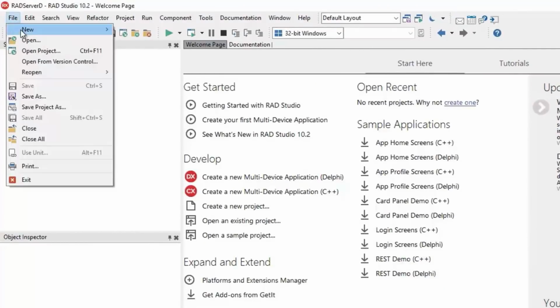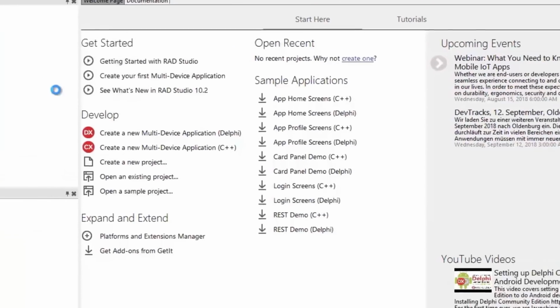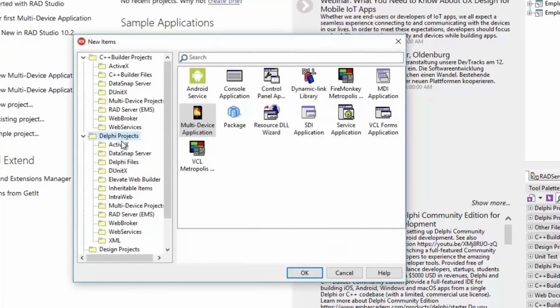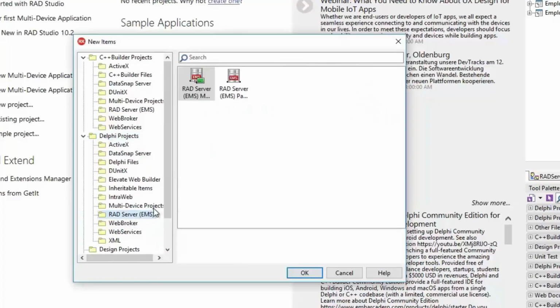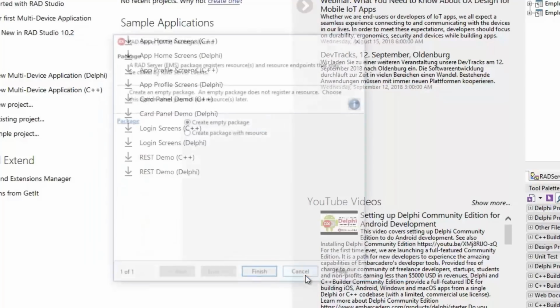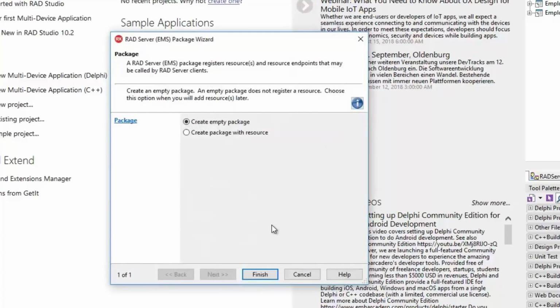So I'm going to go File, New, Other, and I'm going to select Delphi project because we're building the Delphi module here, and I want to build RAD Server, and I want to build a RAD Server package. So I'm going to go ahead and select that, and I'll get the package creation wizard.